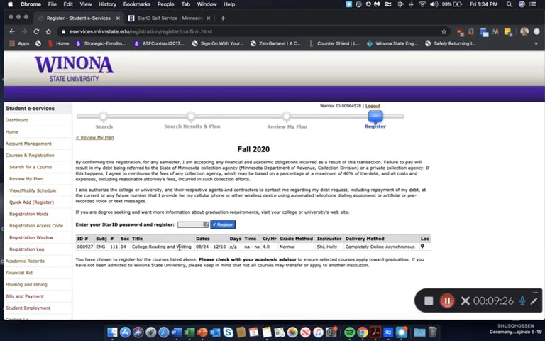And if I were to actually register at this point, I would just put in that Star ID password that I used for login at the beginning and click register. I'm not going to go through on this test account and actually register for another class, but that is the way that you would end up managing that.